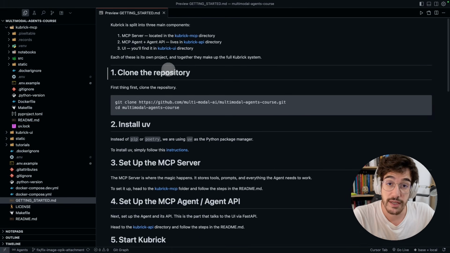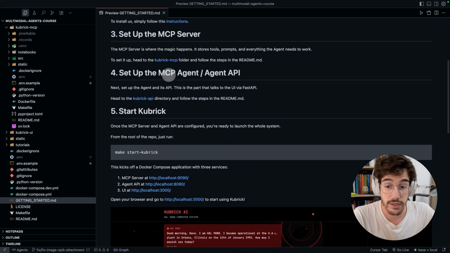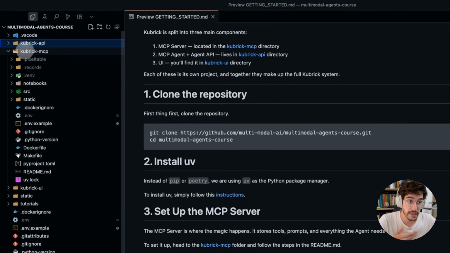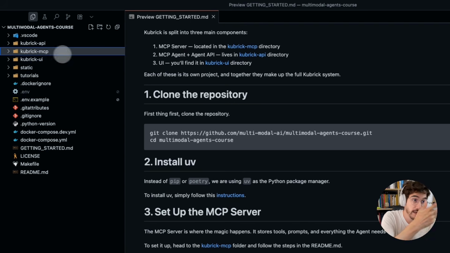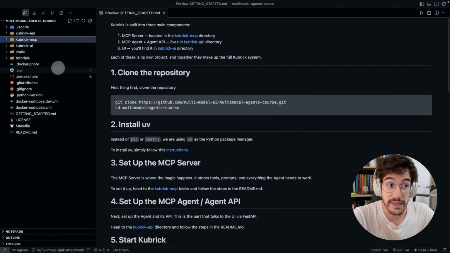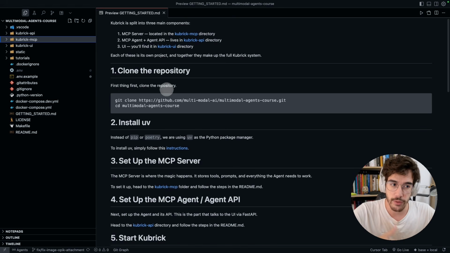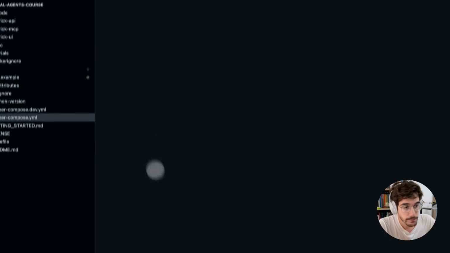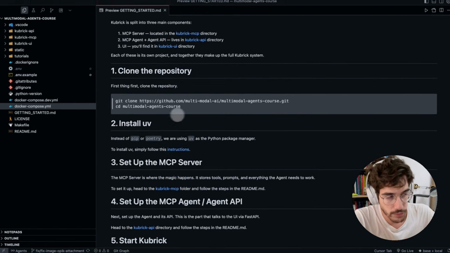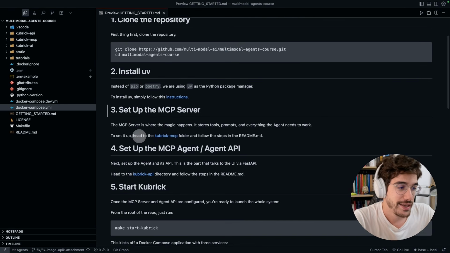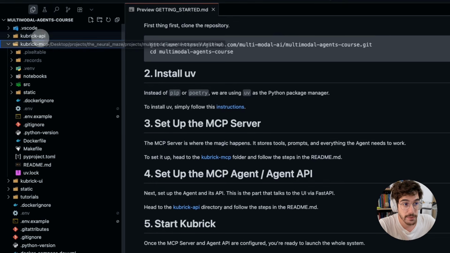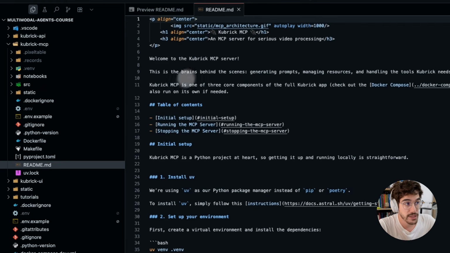It's a detailed set of instructions to start Kubrick, not just as individual pieces, because Alex and I have been covering the Kubrick API, the Kubrick MCP, and the Kubrick UI individually. In this case, Getting Started is just a way to combine everything and to show you how to start this Docker Compose application. The first thing you'll need to do, apart from cloning the repository and installing UV, is setting up the MCP server. And to do that, you just need to go to the Kubrick MCP and follow this README file.